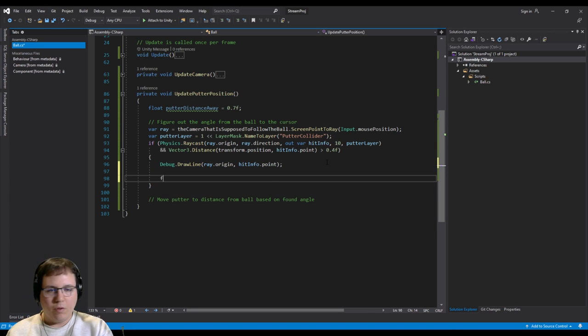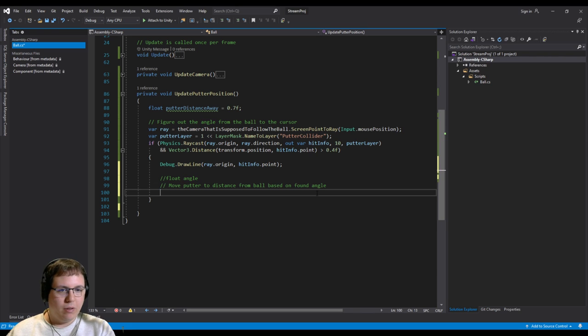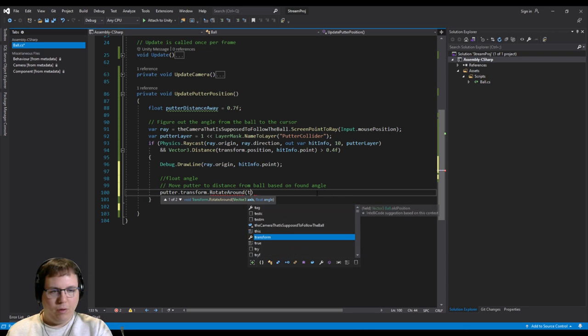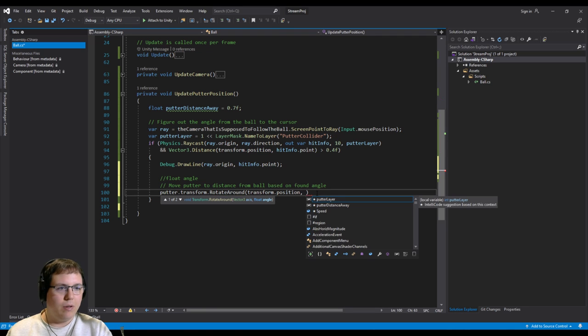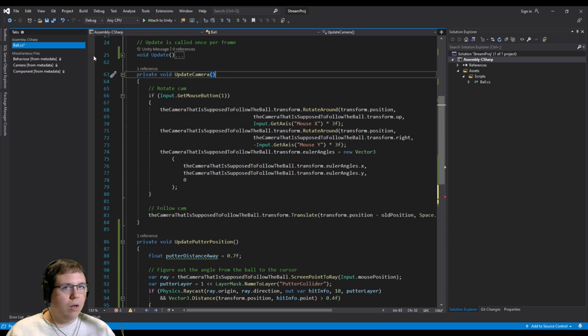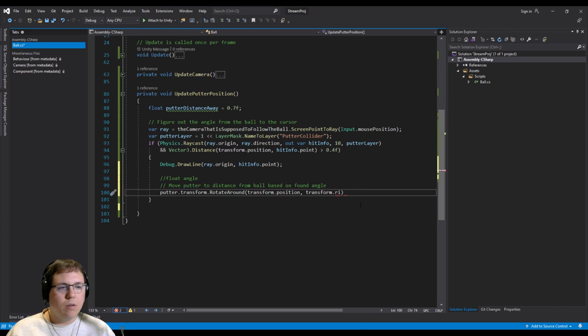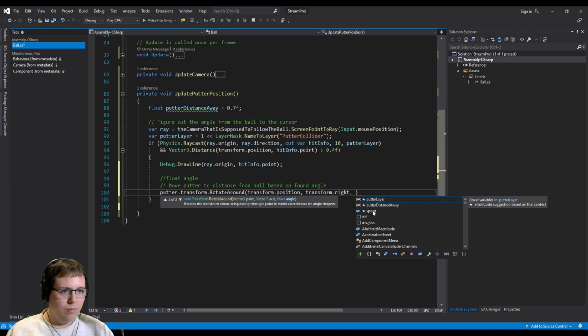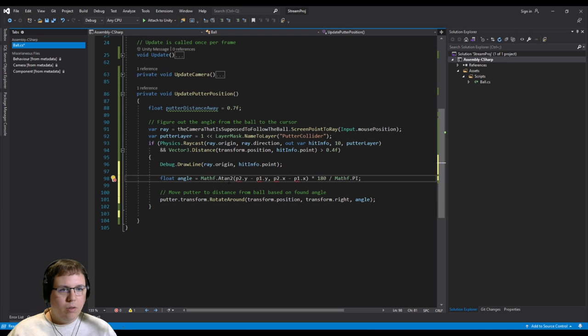Okay. Angle. Let's see if there's something we can do here. Putter dot rotate around, actually? Isn't that something I can do? Rotate around. And we don't want to set its rotation, but we do want to move it to a thing. Rotate around the ball. Ah, there's the angle. This needs to be transform.position.right. Wait, what? Transform.up, or .right, I guess. And the angle is what we need. Okay, we'll come back to that. Where was that function? Let's do this.